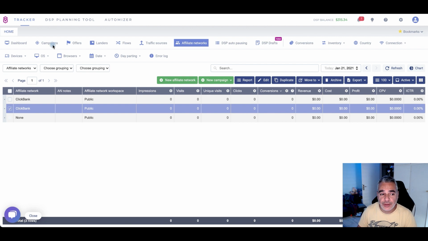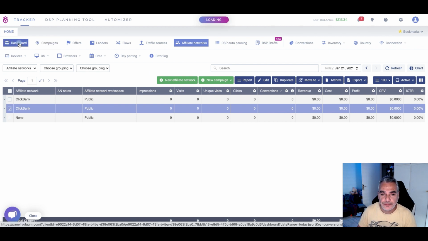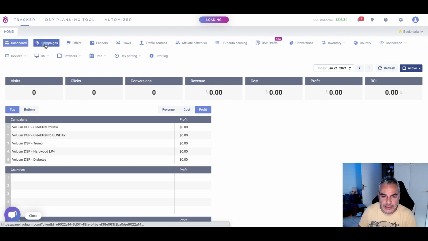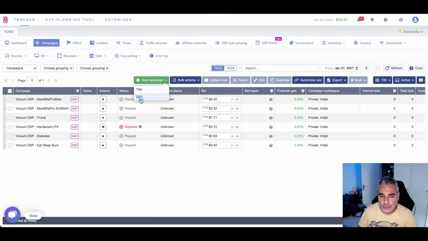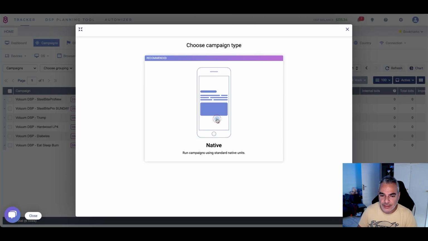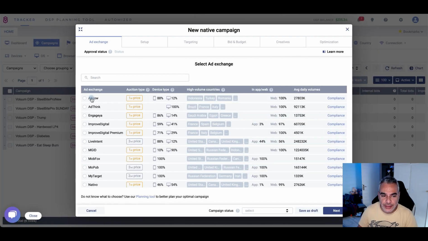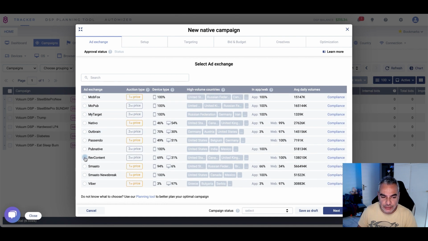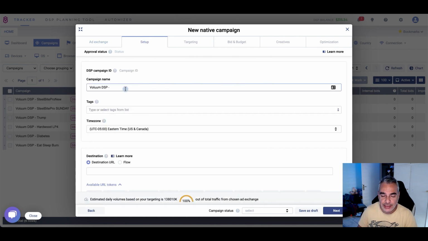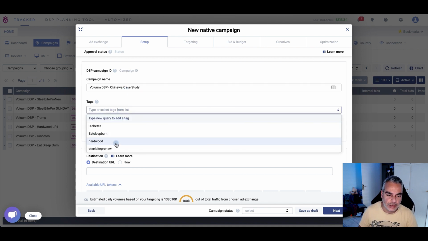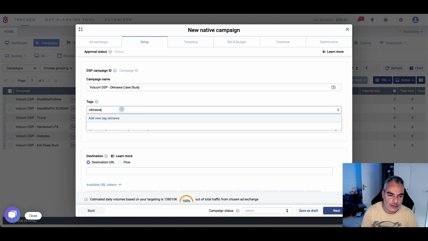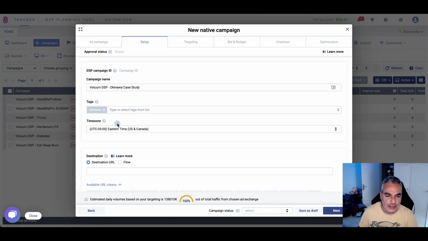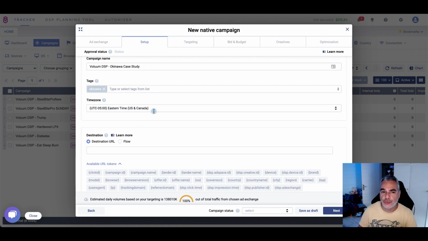All right, so now in my affiliate campaigns, I'm gonna go to my dashboard. I'm gonna go to campaigns, and I'm gonna create a new display campaign, native ads. I'm gonna choose the ad exchange, which is, in my case, RefContent. Click on next. I'm gonna name this my Okinawa case study. Okay, I'm gonna select the Okinawa, I guess, did I put it? I didn't put it.